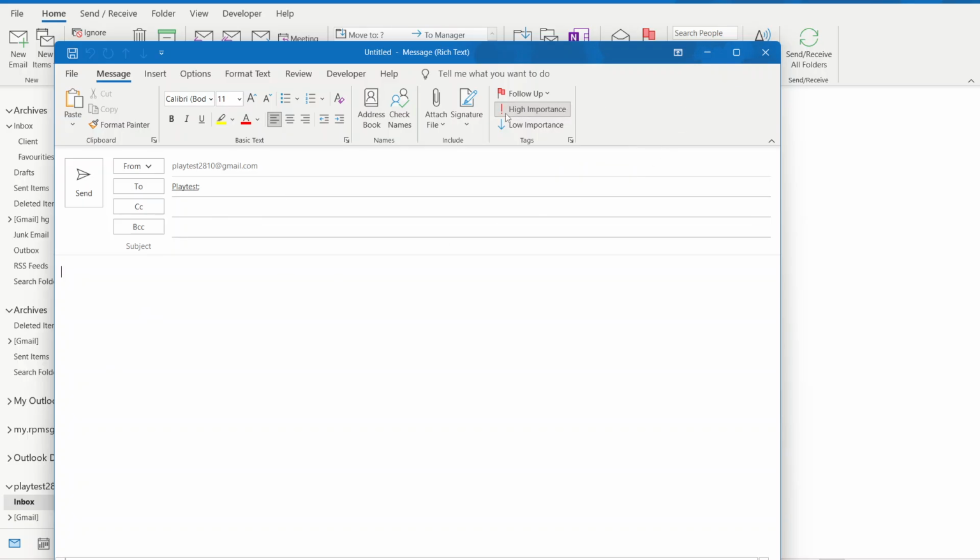With the high priority status set, you can go ahead and compose your message as you normally would. Start by adding recipients in the TO, CC, or BCC fields, enter your subject line, and then fill out the body of the email with the content you wish to convey. Remember to be clear and concise with your message, especially since you're marking it as high priority. Clarity will help the recipient understand the importance and urgency of your email. Once you're satisfied with the content, click Send.